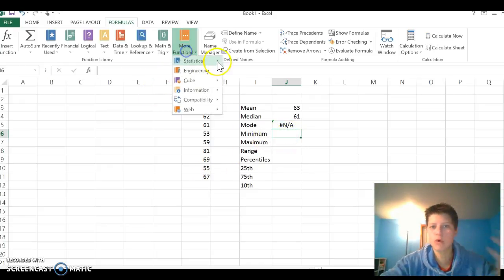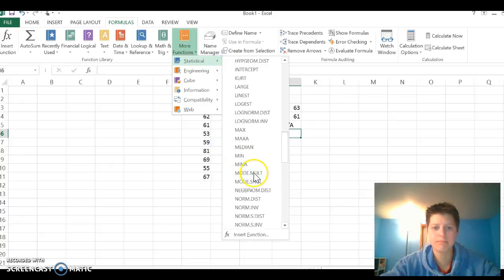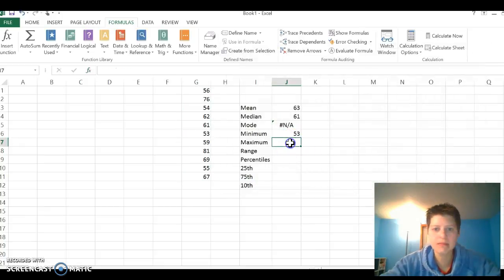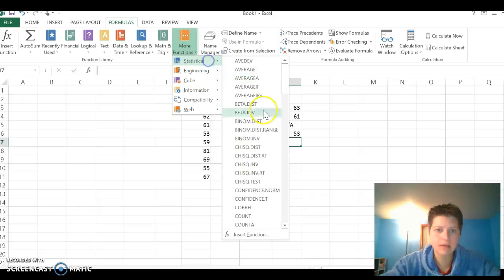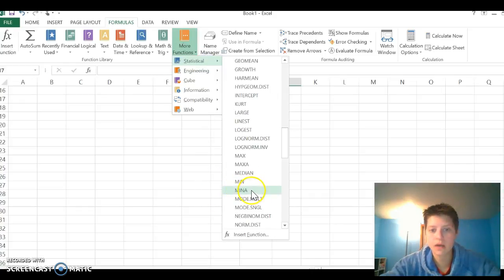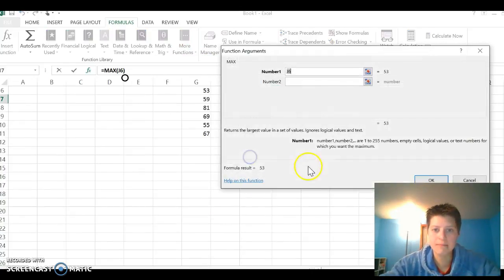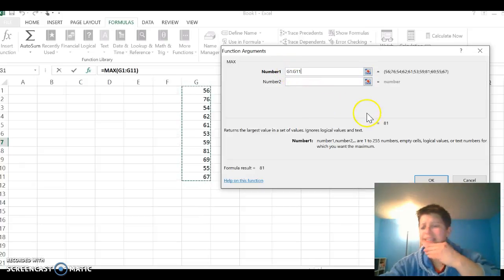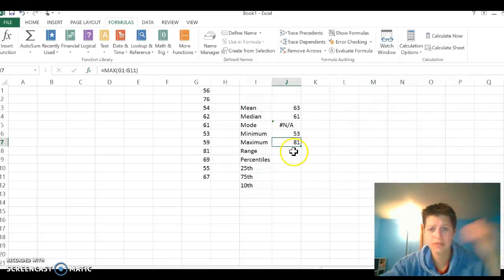Okay, minimum, again, more functions, statistical, down to the M's. You see the min. That's what we want. Again, click and drag, G1 colon G11. Okay, my minimum is 53. My maximum, I know by this time you're like, Becky, I get it. Yeah, well, deal with it. Maximum, we hit the max. I highlight G1 to G11 and make sure it actually says G1 to G11. I've been known to not quite get all my numbers when I drag because I'm doing something else.